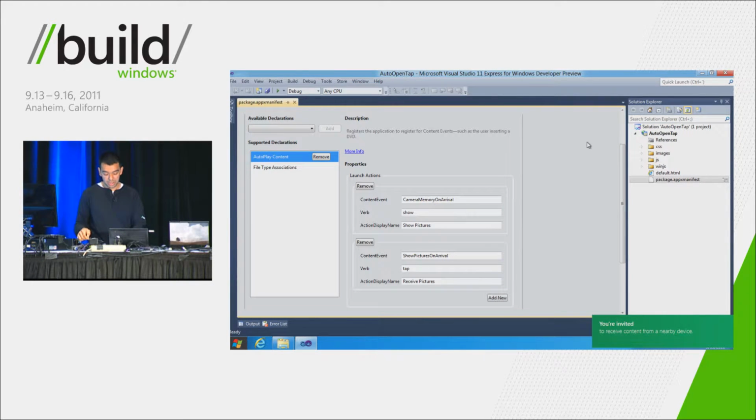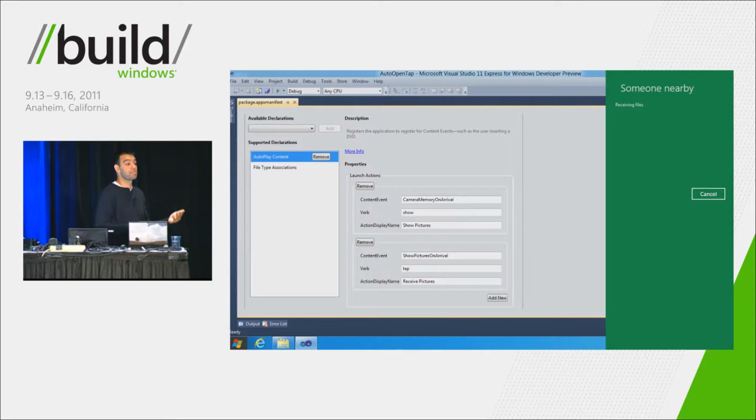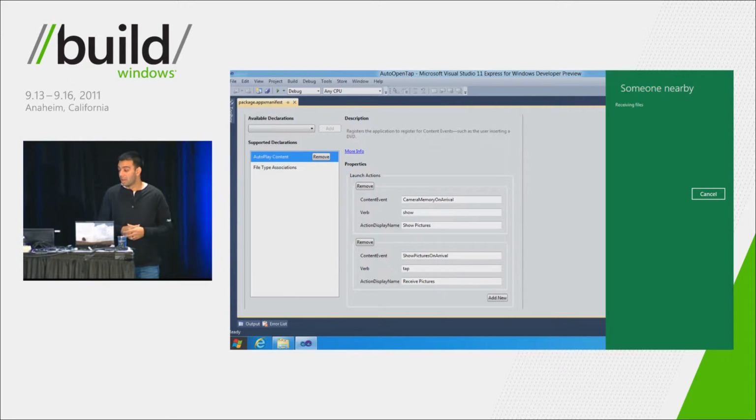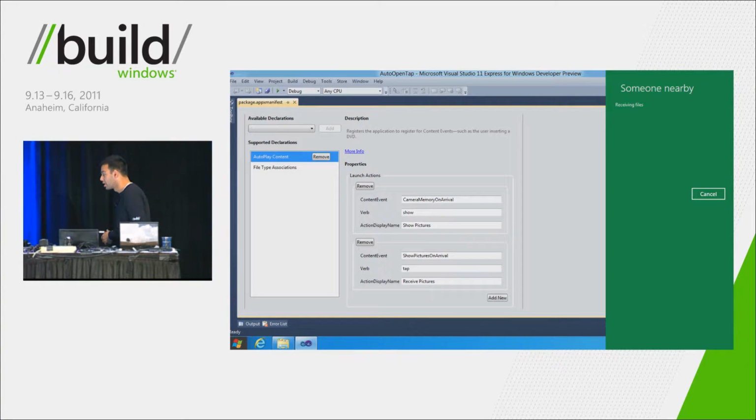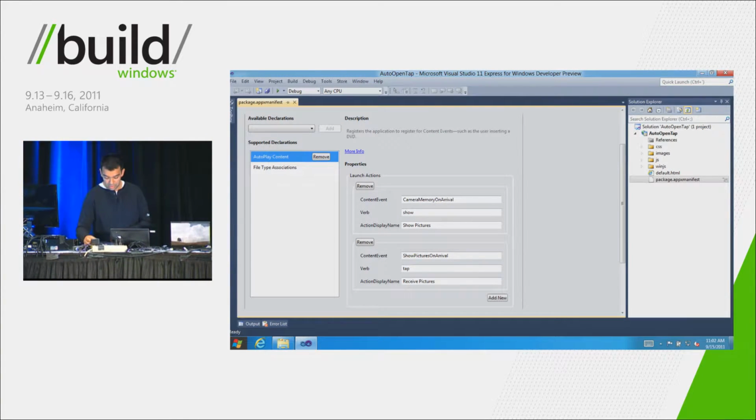What you're going to notice is Windows now informs me, hey, there's somebody nearby trying to send you content. I've done the handshake. Looks like the handshake didn't work there. No. Let me just try that real quickly again.